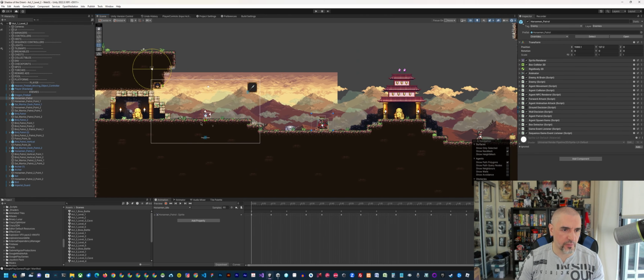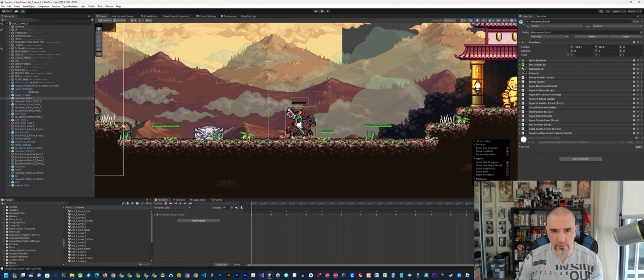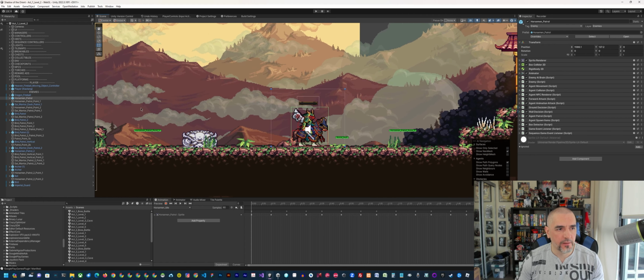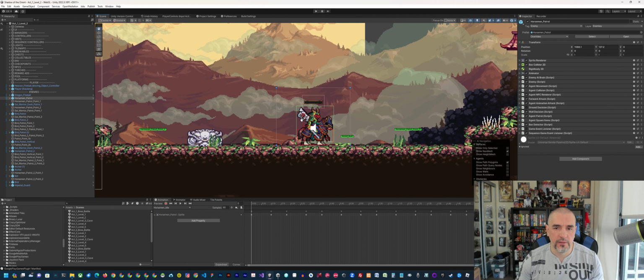Okay, so here I have one of my game levels open, and I currently have a character selected. This is the Horseman in my game. Right off the bat, you'll see that there's a series of colliders. There's also some additional game objects that are being used for other parts of the AI. For example, you'll see that there's 2 patrol points here. Those patrol points allow the Horseman to patrol left and right.